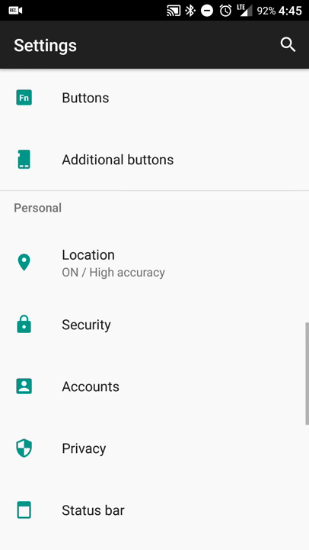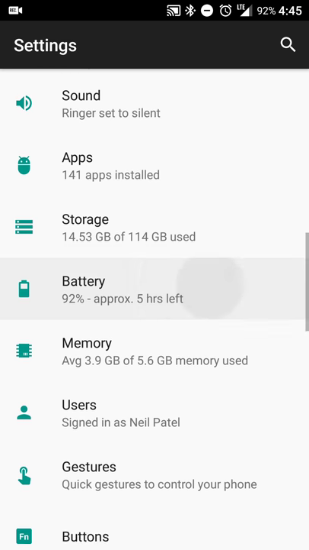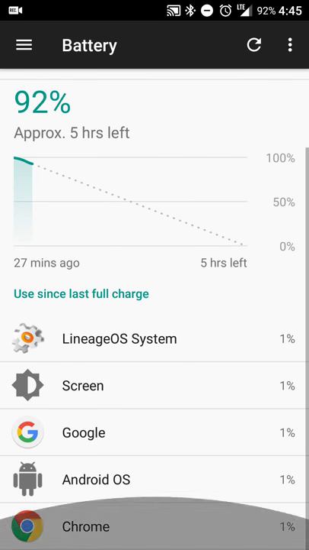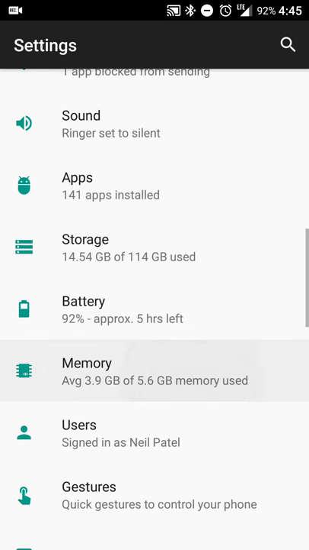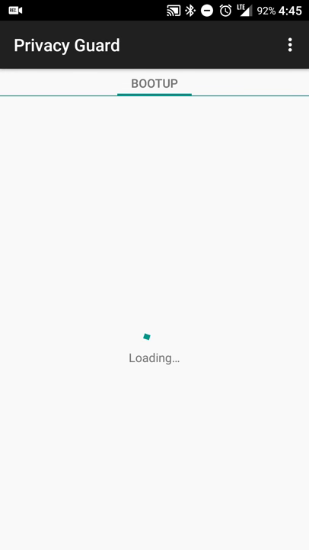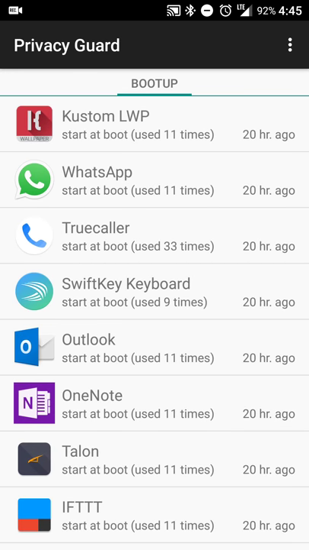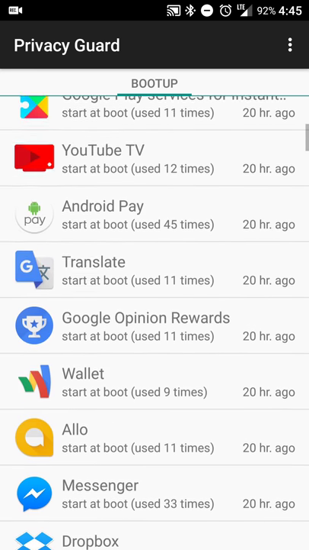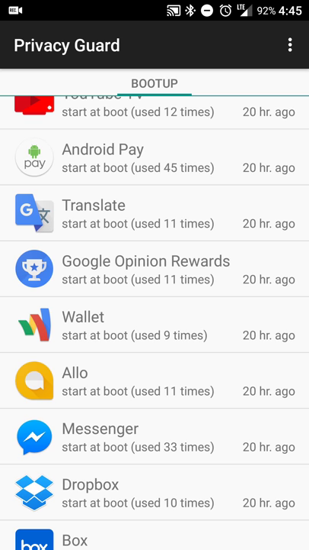There was in the settings menu somewhere, I forget exactly where it is, I'm always losing it. Actually, it's in memory. You can also control which apps start when you turn your device on. So let's say every so often you reboot your device, or you want to control what access your apps have when you turn on your device. LineageOS has a thing called Privacy Guard.